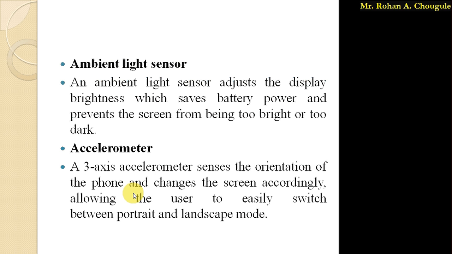Then it has an ambient light sensor. This ambient light sensor adjusts the screen. Okay, so if you go into a dark place, automatically the brightness of the screen changes. If you go into the light, automatically the display brightness of the screen also changes. So this change in the brightness of the screen is carried out with the help of the ambient light sensor. That ambient light sensor adjusts the display brightness, which saves the battery power and prevents the screen from being too bright or too dark.